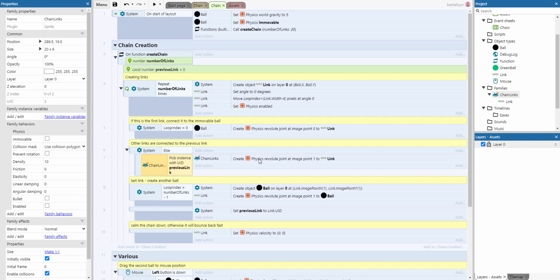and then we link the physics to the chain links using the physics behavior and the revolute joint once again. For the very last link, you can see it, loop index is number of loops minus 1, because the loop index starts at 0, of course. So in our case, there will be loop index from 0 to 19 because there are 20 links being made. For the last one, we will create a new object, add the image point X and Y coordinates of the link, the image point 1 of the link, and then we will once again create a revolute joint to the ball.